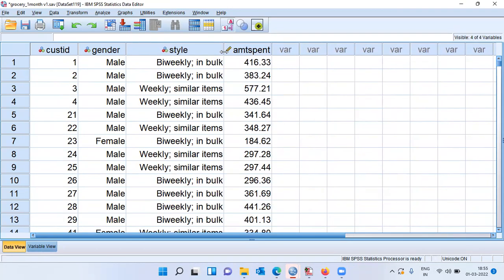You can see people's purchase pattern. The first customer, whose ID is 1, is a male customer. He purchases bi-weekly and he purchases in bulk. The amount that he has spent is $416. The second customer again is a male, bi-weekly customer. He buys in bulk, and the amount that he has spent so far is $383.24. The third customer buys weekly, similar items. The amount that he has spent is $577. So on and so forth.